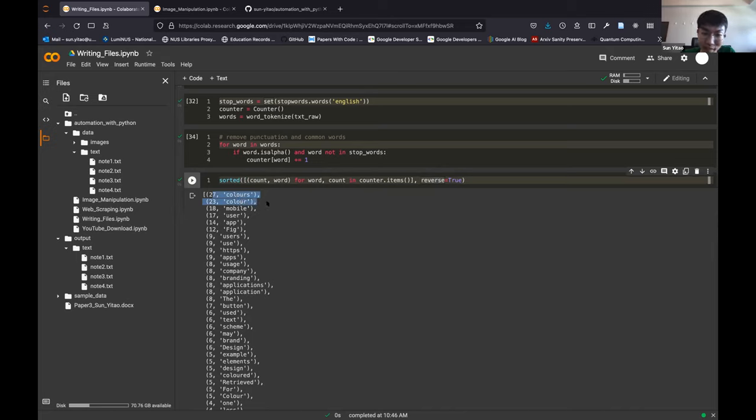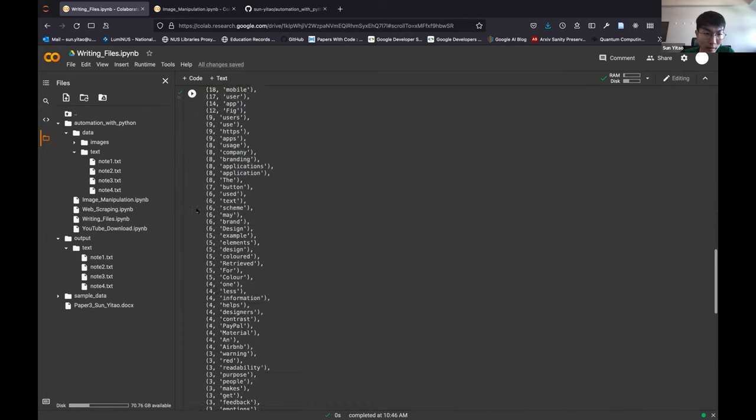So it's an essay about colors, so there's a lot of colors here. There's also mobile, and a lot of use of users, and maybe I want to find a different word for that. And also applications. Yep, so this is what this does. Okay.